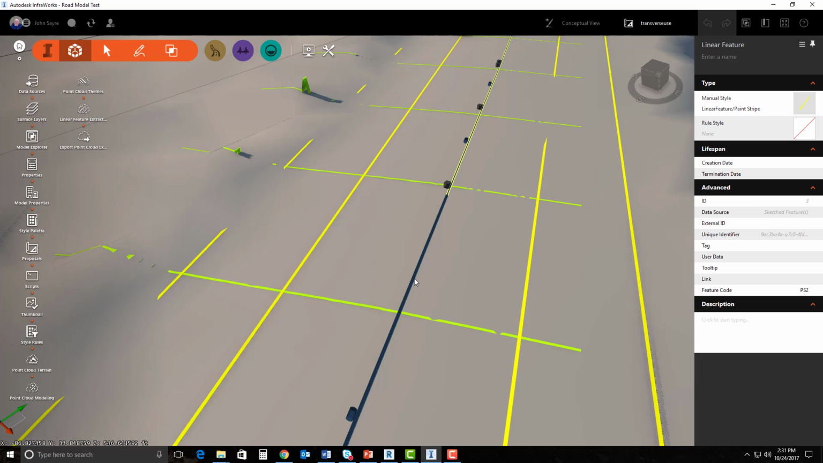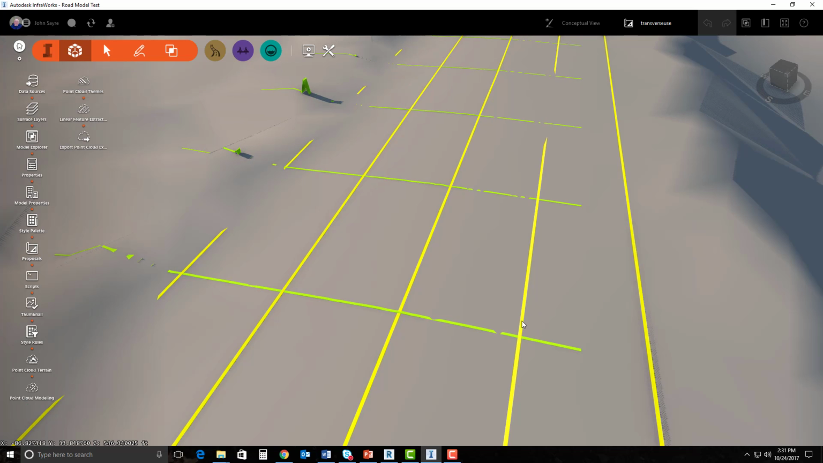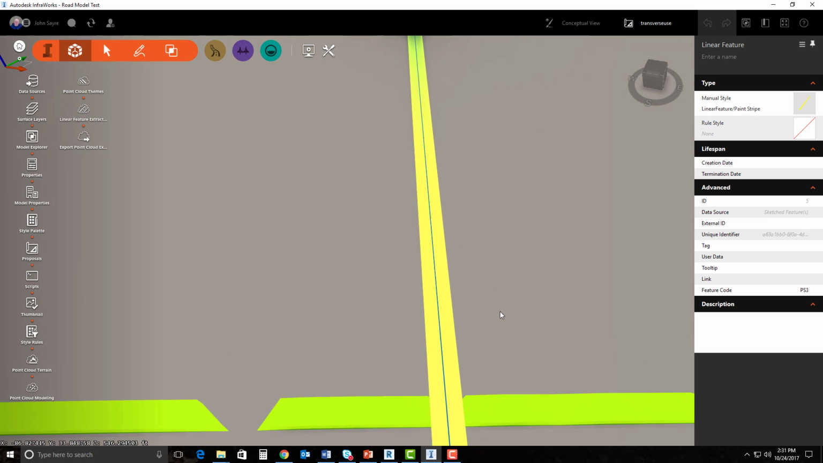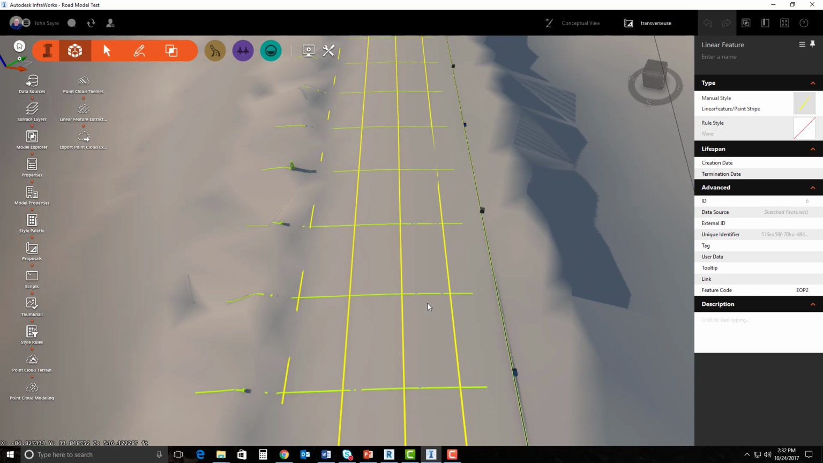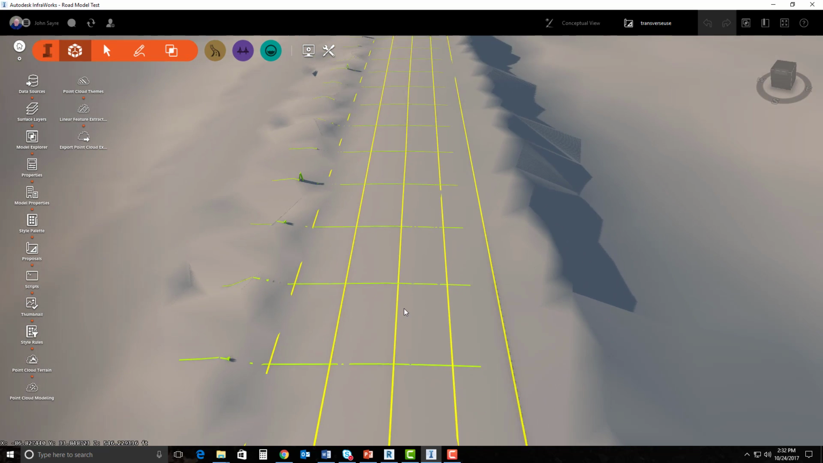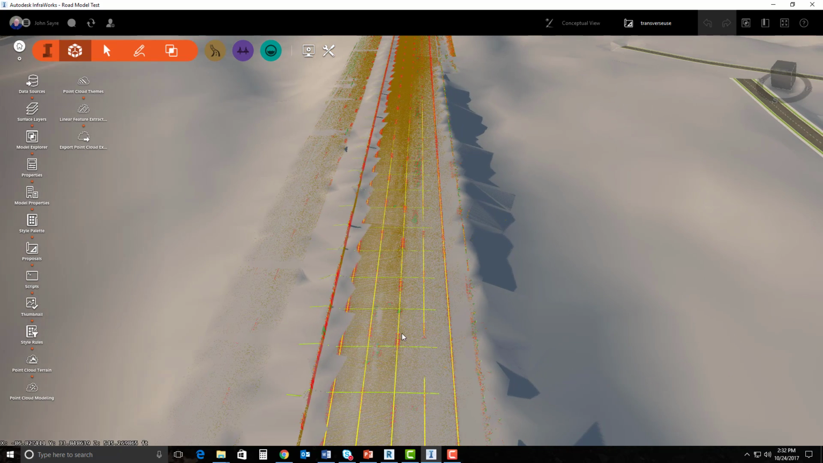I can select the next one. It's PS2. Select the next paint stripe. It's PS3. And we'll pick the outside edge. And that's edge of pavement 2. So we're good to go. At this point, we are ready to export out the information and start to bring it into Civil 3D. And this is the last step that we'll take here inside of InfraWorks. So we're basically done. InfraWorks has done the heavy lifting for our feature lines off this point cloud.